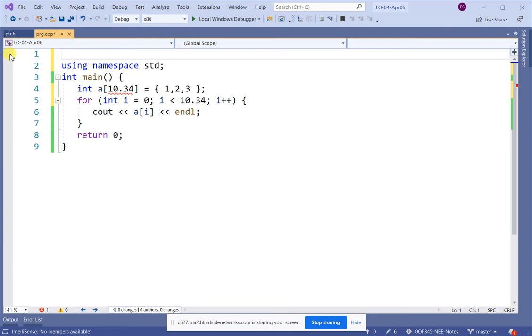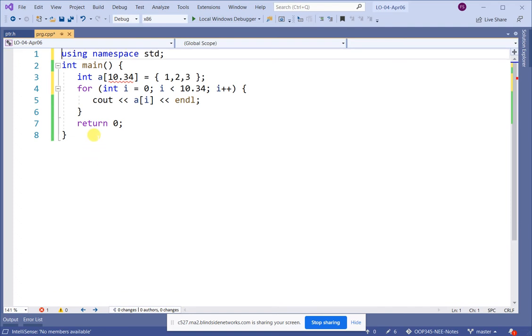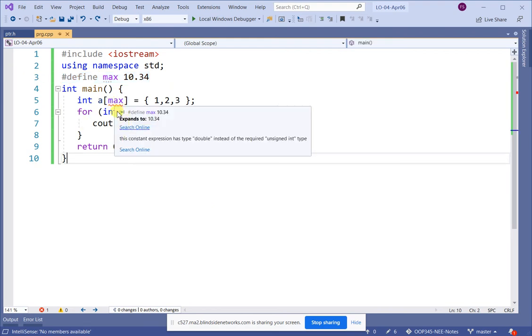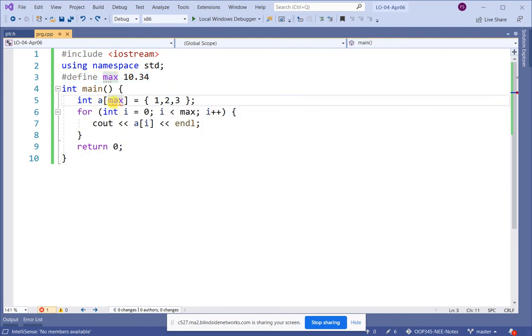Why don't we like define statements? Because it's very difficult to debug. When you actually get the compilation error coming up, it says that it has a double value where it's supposed to have an integer. And if you had this max somewhere deep in the code where you couldn't see the define statement, you would go nuts saying, why is it telling me this is max, it's supposed to be an integer, because you don't see the max that is up there.